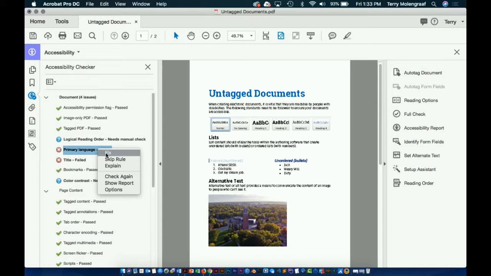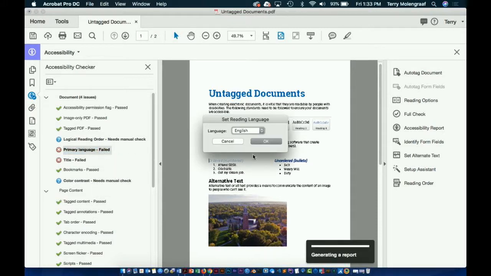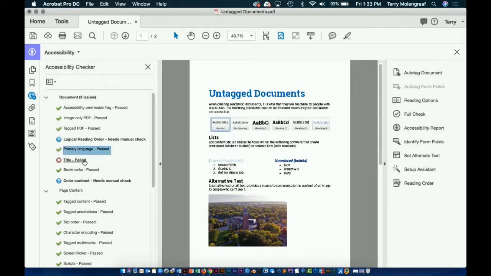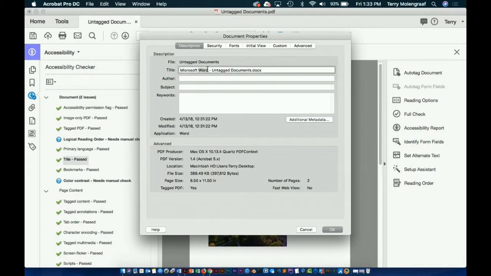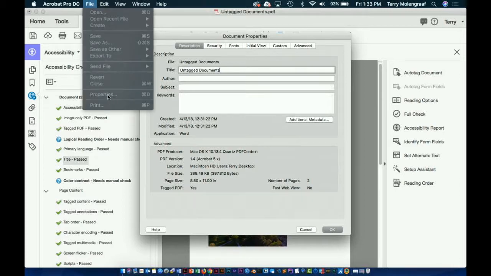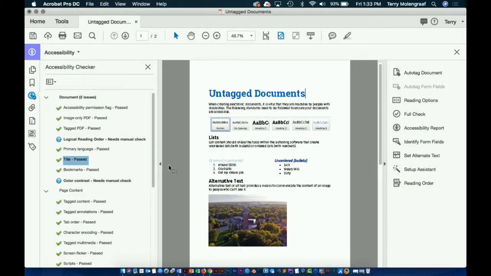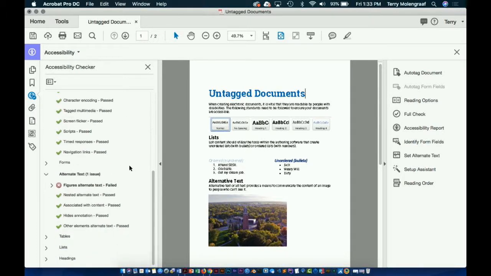Now we'll fix the primary language because it's missing the language. Say fix. Now we'll go like this. Click this. Title fix. Sometimes it does that. Sometimes I don't like to do that. I like to go into the properties and actually select it because it gives you this funny title, Microsoft Word. So I like to go in here and make it a nice clean title. And that was under File Properties. And then we keep going.